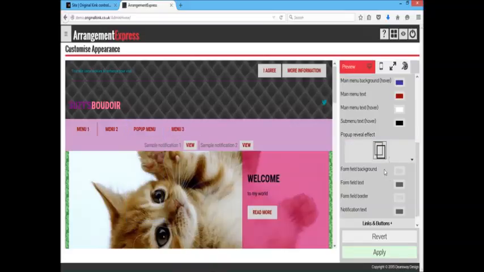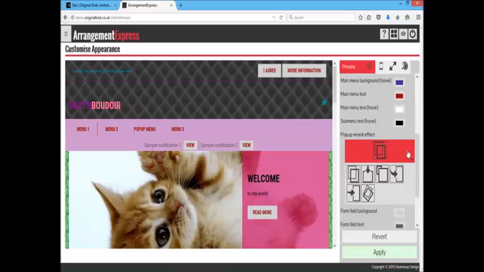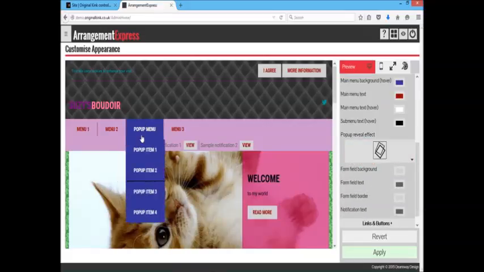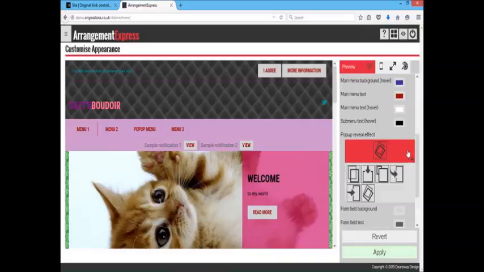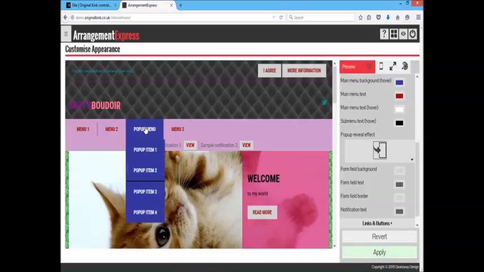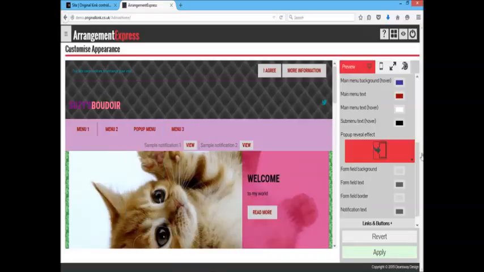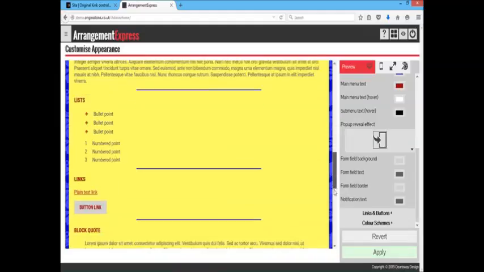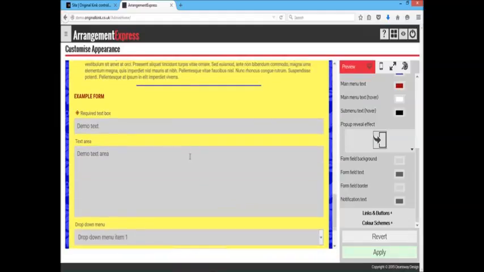Form field background. So if you're making a contact form or something like that, this will be your background, which is currently this grey, and the form field text is an even darker grey. Border, there isn't really one on there at the moment. We'll add one so you can see it. And scroll down again, there we go, you can see it's put that border on there.